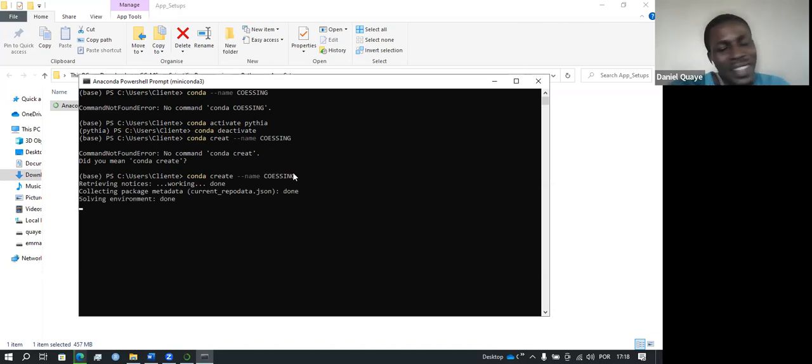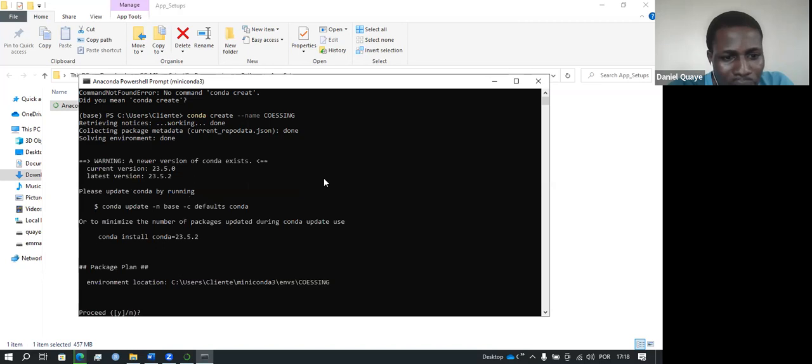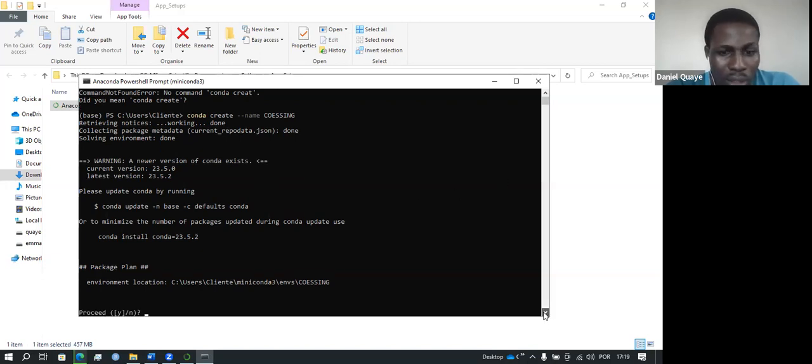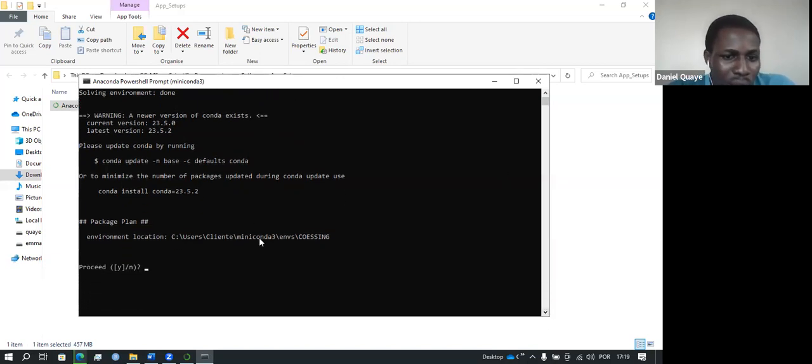Okay. Yes, so if you want to create a new environment, I was typing the wrong line. Yeah, so it's conda create, and then you have this name option, which lets you type the name of the environment you want to create. Once you do that, you should be able to create a new environment, and you see the location of your new environment.